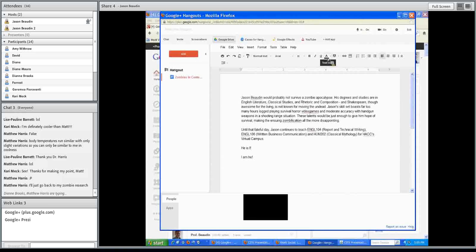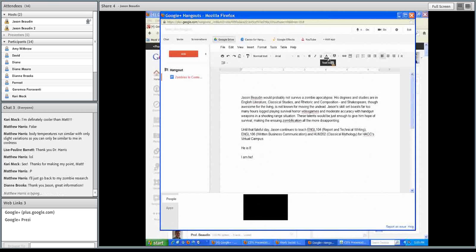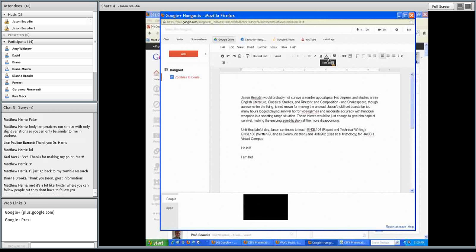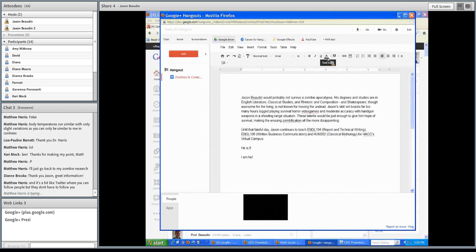Google Plus is opt-in, so you would have to go to plus.google.com. The link is in the Adobe Connect version, which will be recorded and then shared online. But you would go to the Google Plus site, and if you're signed into your Gmail account already, there's just a button that says Activate Google Plus. You click it, and you're up and running.